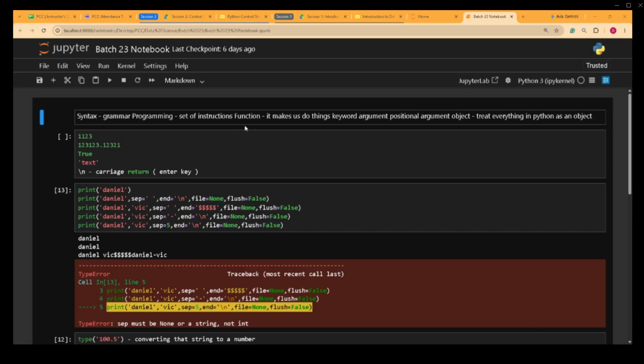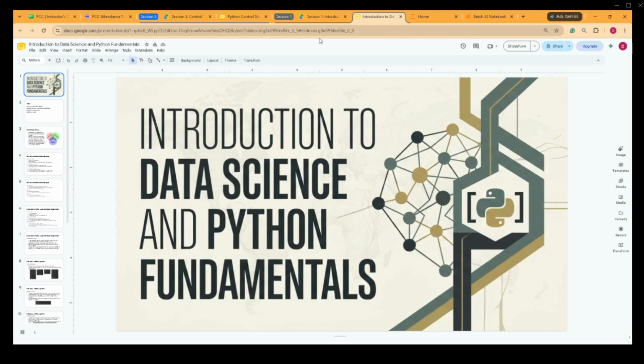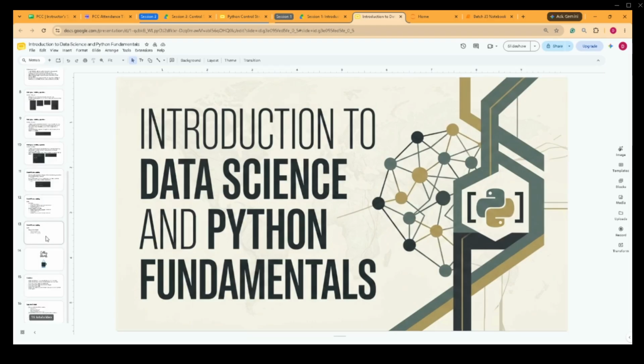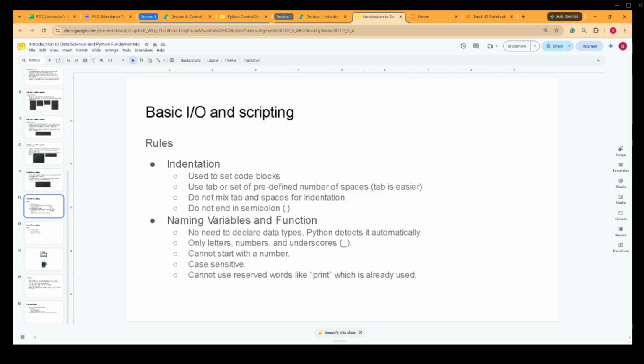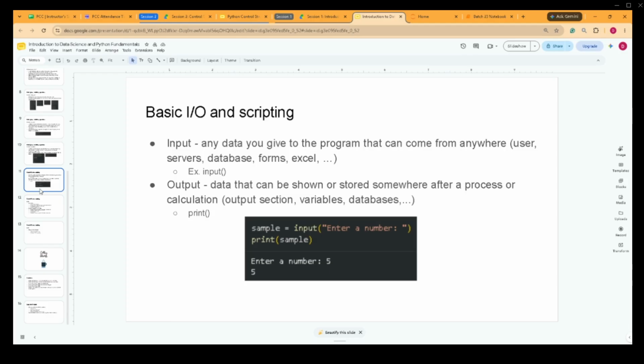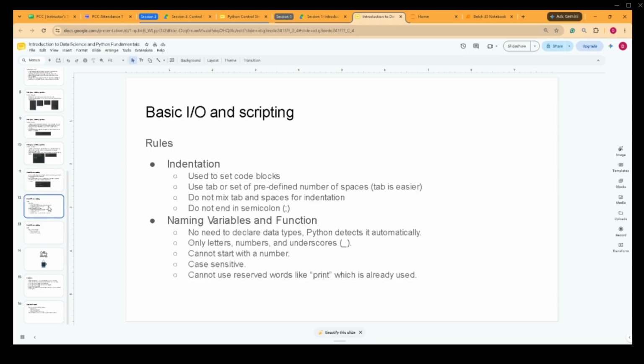Okay, so where did we stop last week? We stopped somewhere around, if I remember, it's around here. Yeah, so we finished print and input functions, right? The most basic functions that you will learn in Python, and some basic input, output, and scripting.